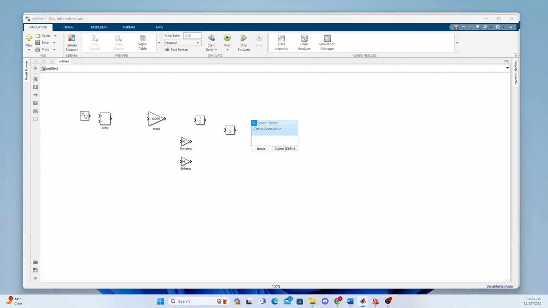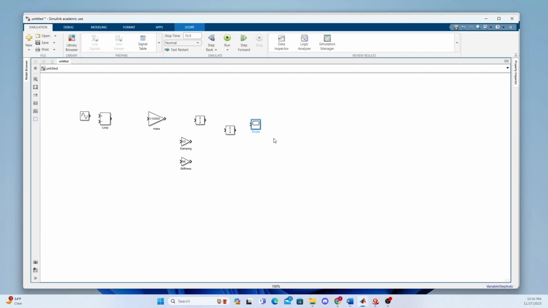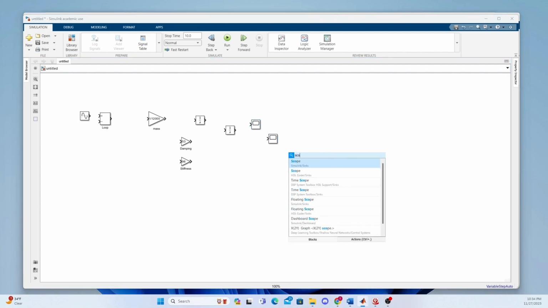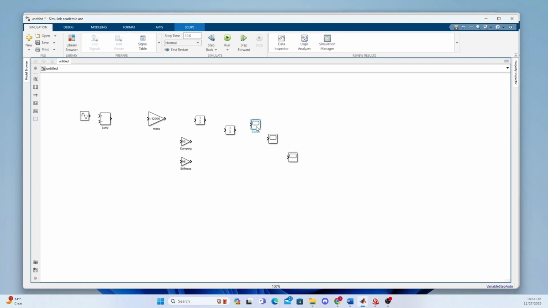Next, we're going to add our outputs. So we're going to have two different types of outputs in this model. One is our scope block, and we're going to have 3 of those. One for position, one for velocity, and one for acceleration.